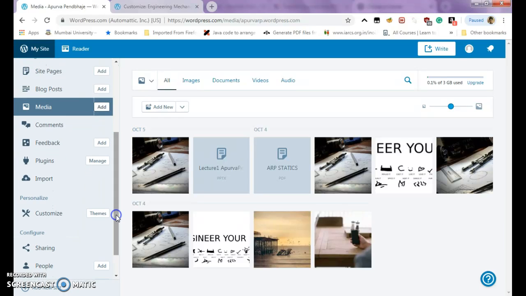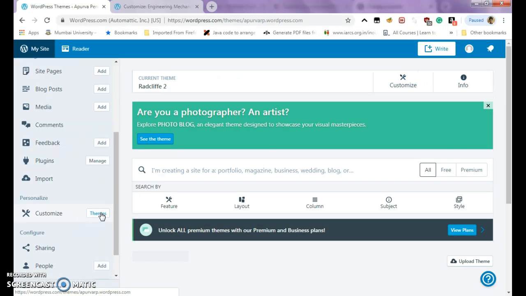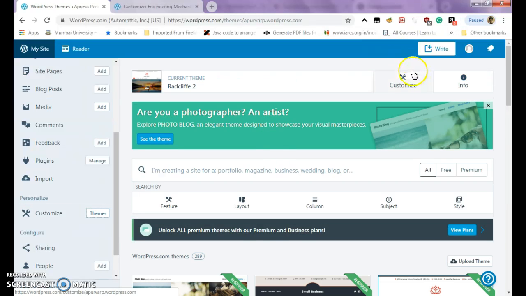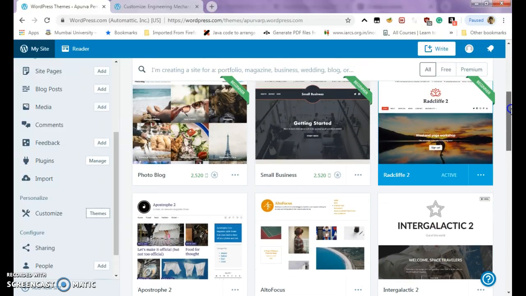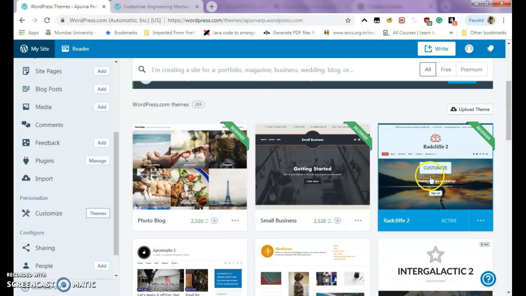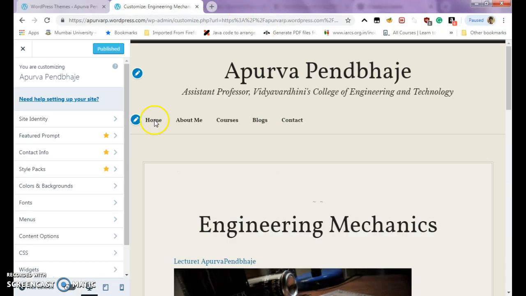Also, the appearance of your site is dependent upon the theme. So in personalize, there is option to personalize your theme. When you select that, there are number of themes available to you. You can select any of the theme of your choice. I have selected this theme, so that's why my web page is looking like this.